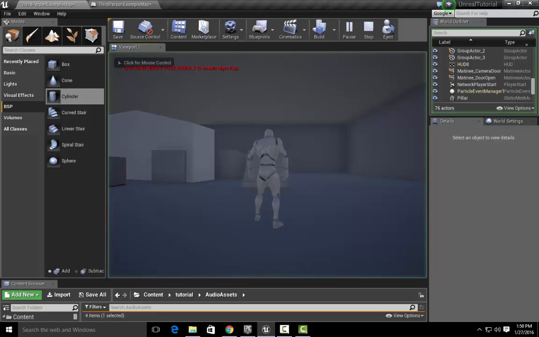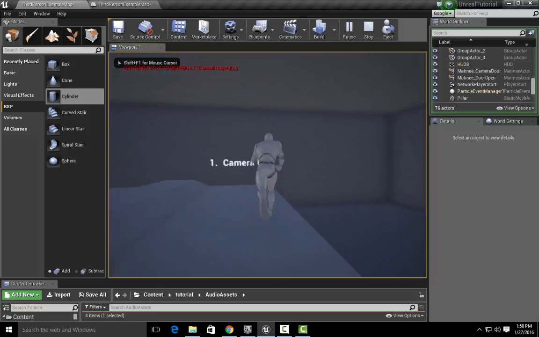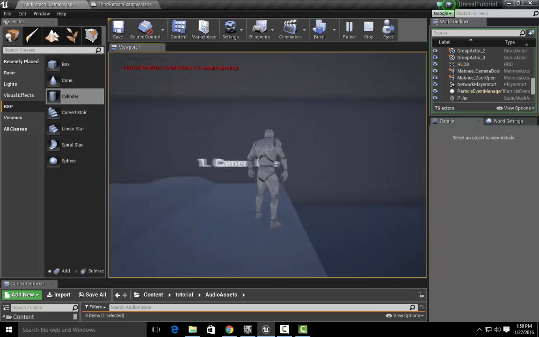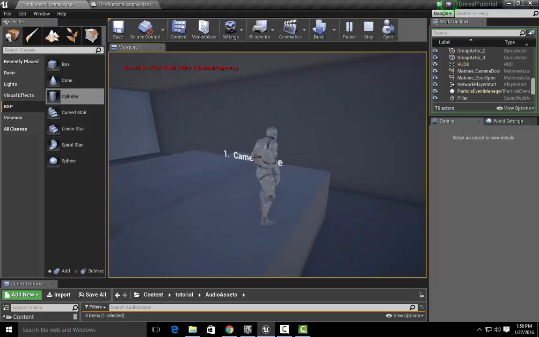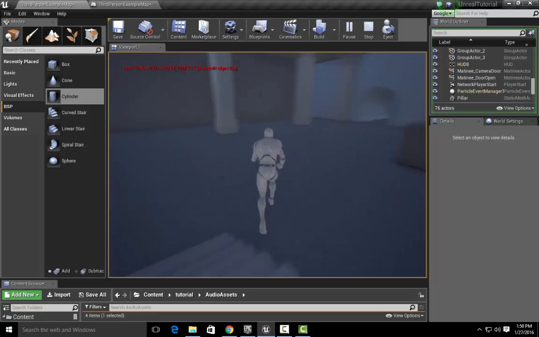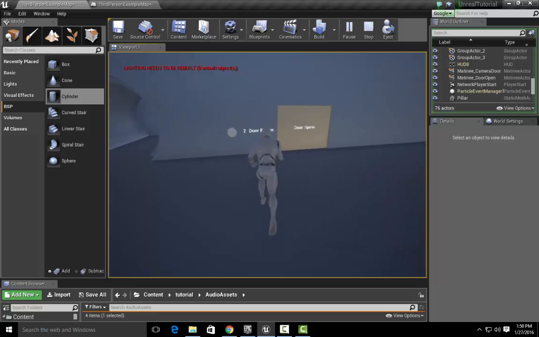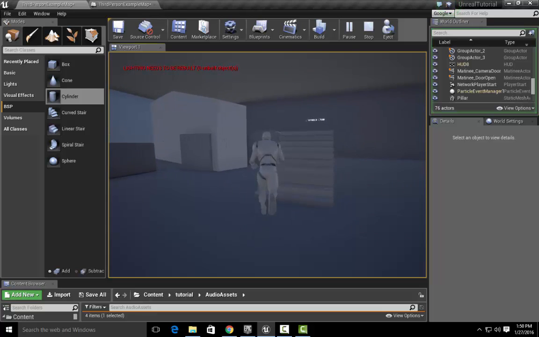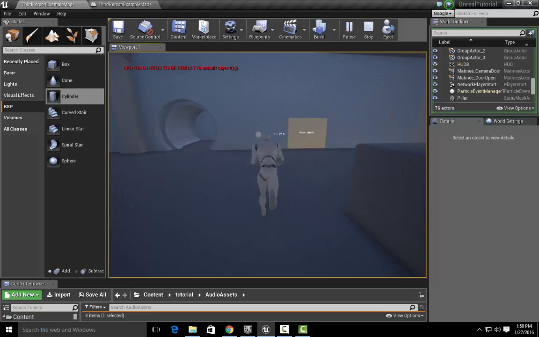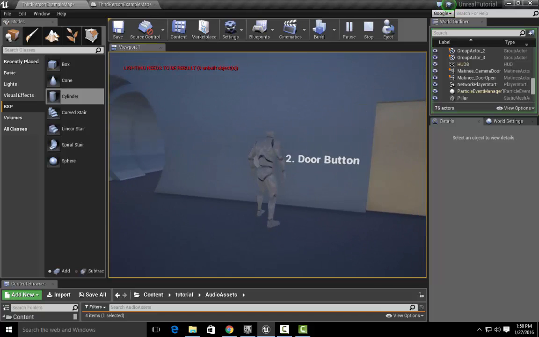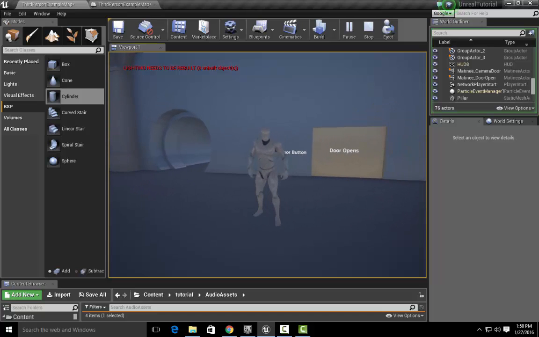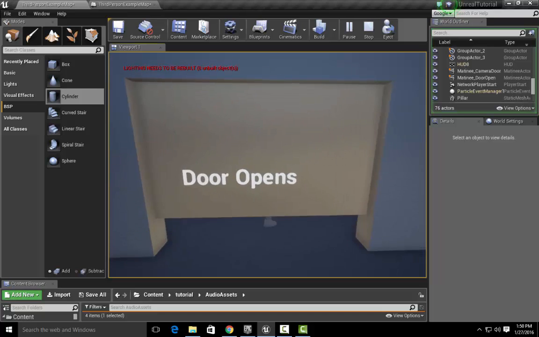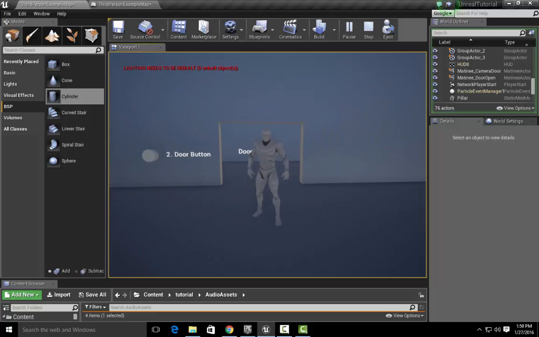Let's play. Camera clue. Alright, since I don't have a camera, I know I've got to go find number 2. Where's number 2? These are kind of small. I should make these bigger so I can see them across the level a little bit more. Over here. Access denied. Please try again. There we go. My door is locked. Number 3, door opens. So I have an animation there.